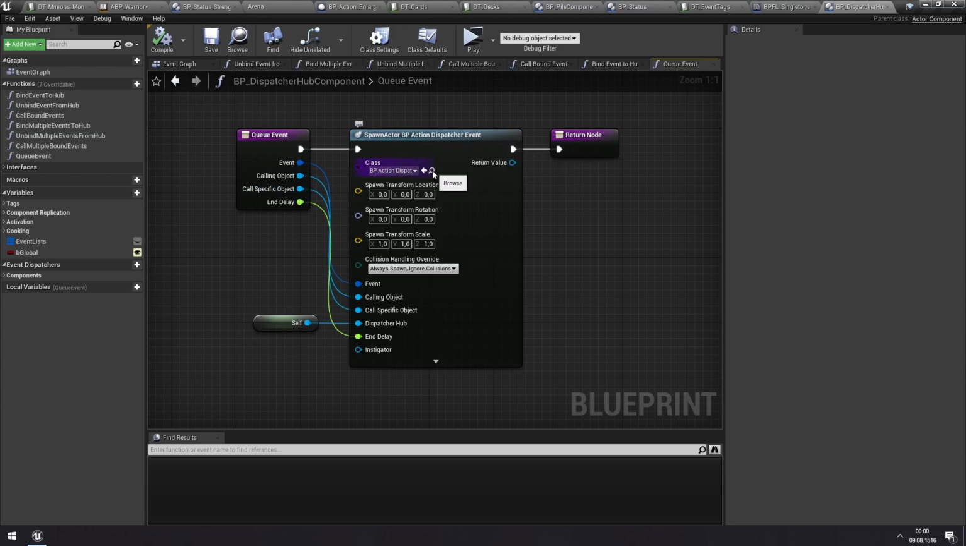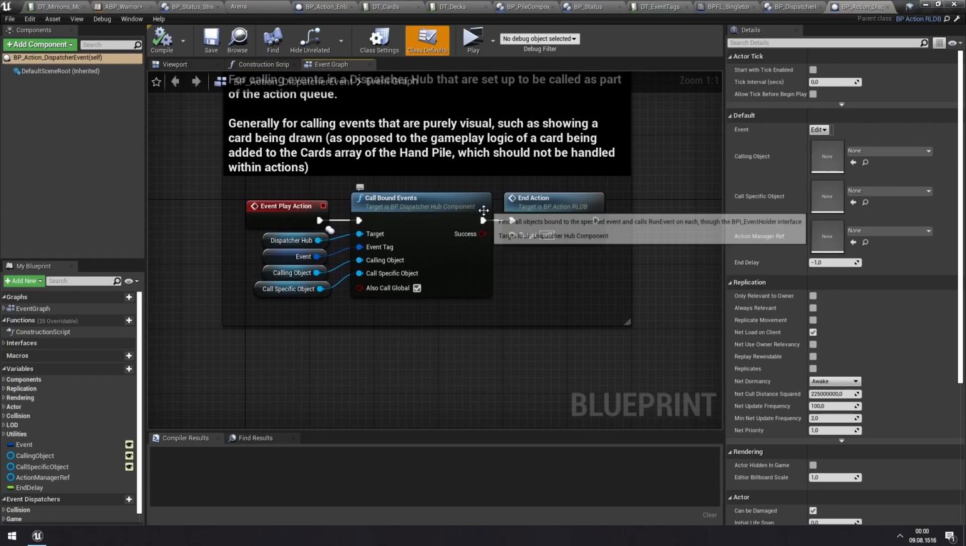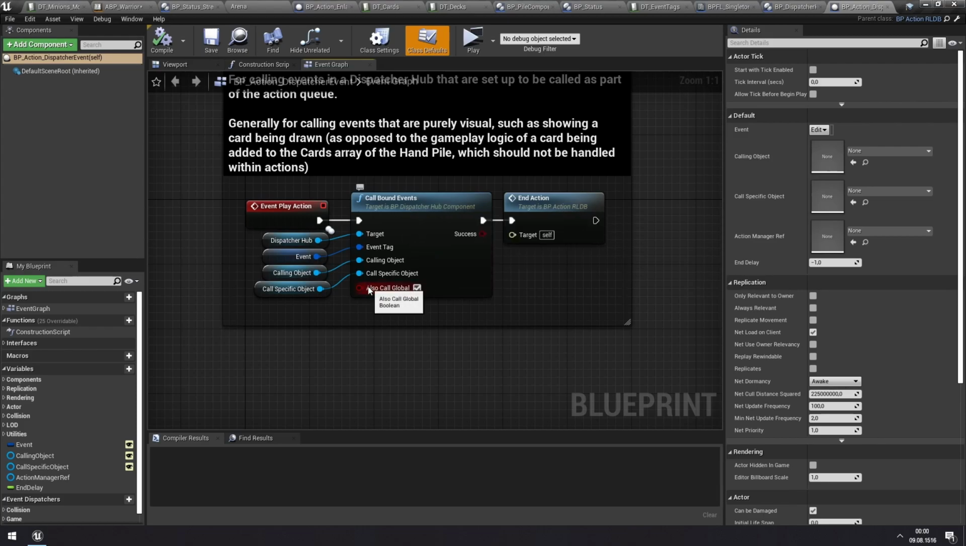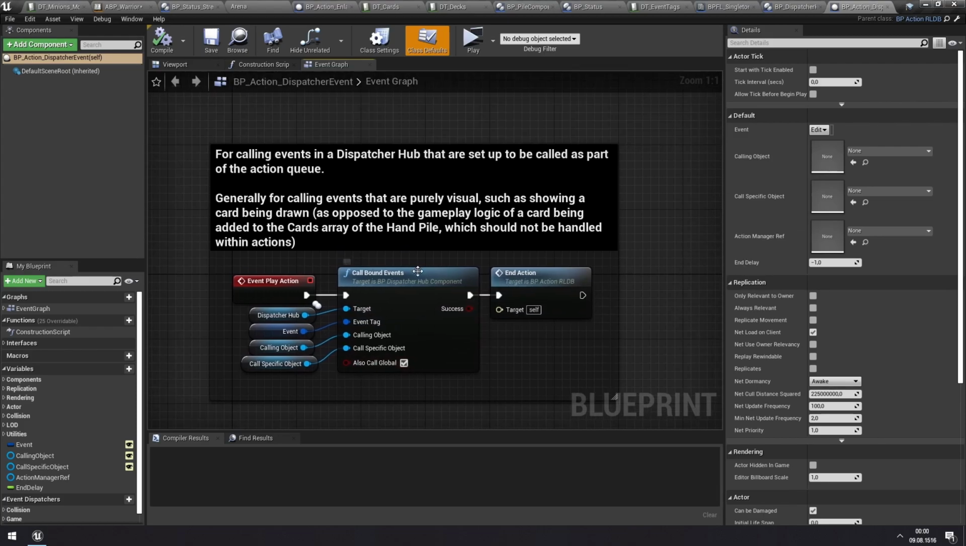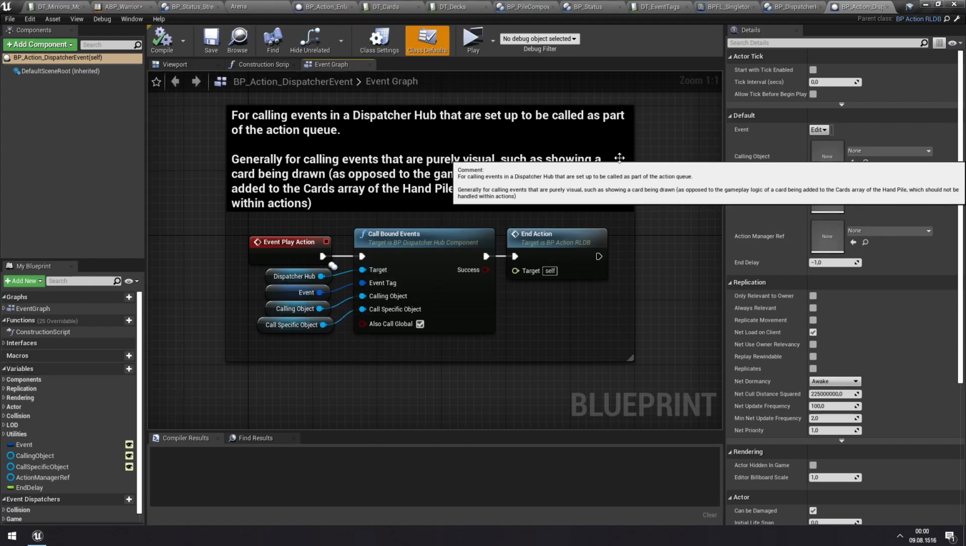And all it does, if we look here, is call bound events, which you can recall from the event dispatcher tutorial. This is how it calls out to any actors that might be bound to that specific event tag that something is supposed to happen. But since this happens within an action, it happens on the queue. So that means that if you queue an action, say after this enlarge animation has played out, then that event is not going to be called until after the enlarge is finished.